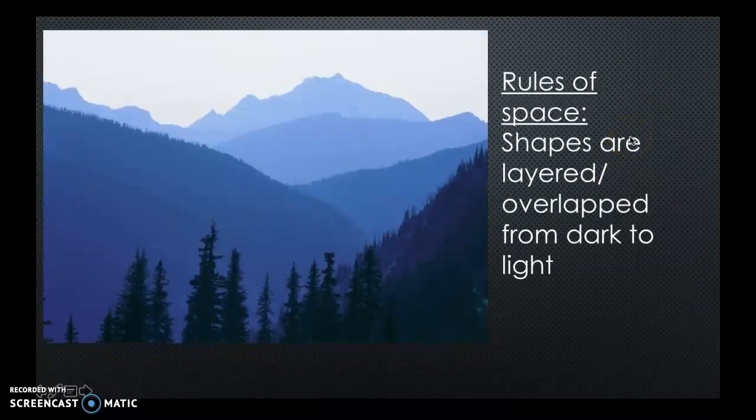There's one big rule of space that we're going to try and follow for this project, and that is that shapes are layered or overlapped from dark to light. Look at this photograph of an actual area of space, these kind of like mountains and these trees. When the shapes are overlapped, that means starting in the front here, we can see some very dark trees. This is the darkest color in the picture.